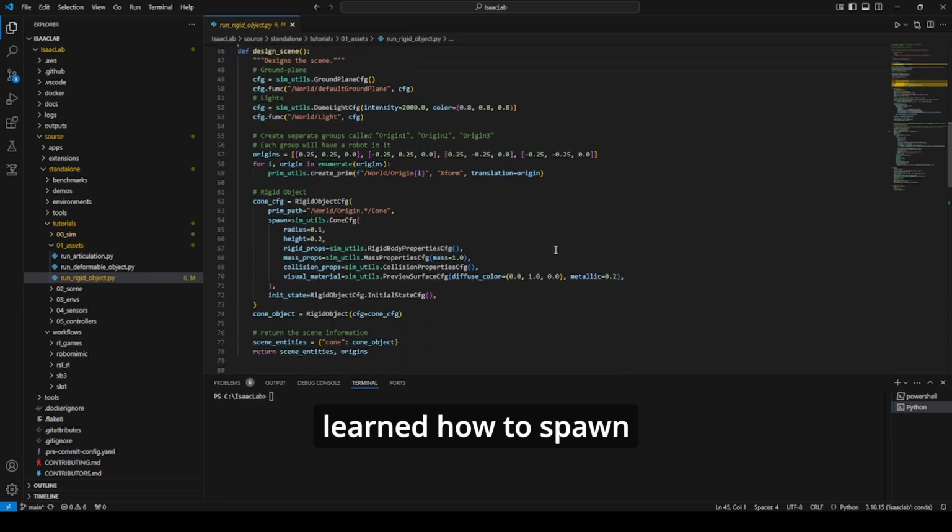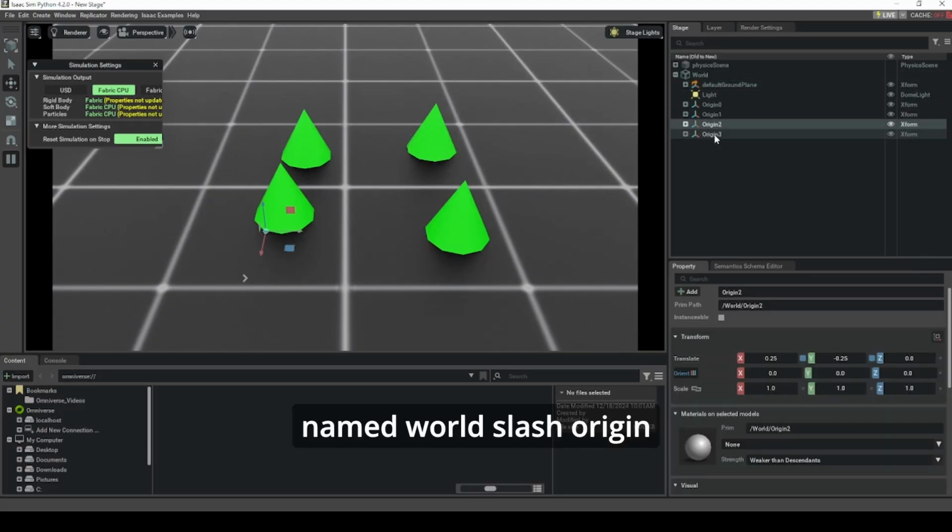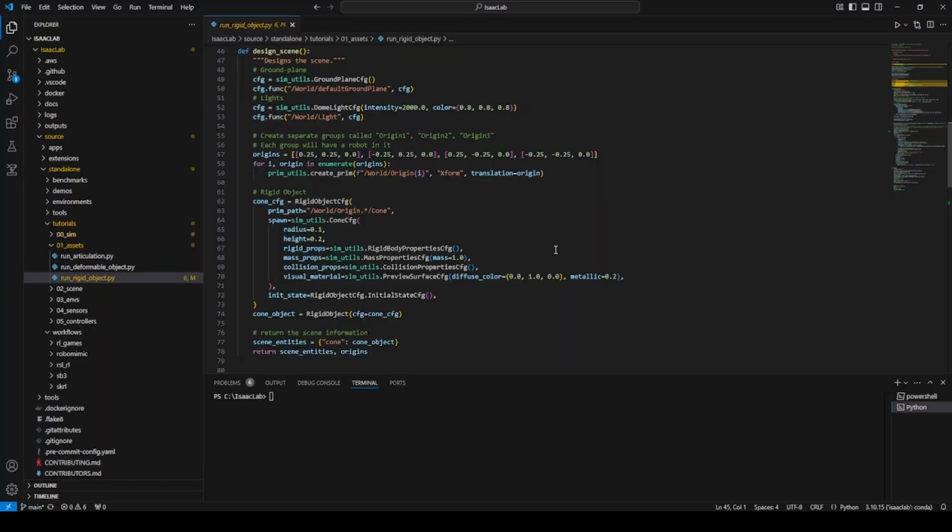Previously, we have learned how to spawn different objects, or prims, into the simulation, like the ground plane and the light, which are using config and func methods. Also introduced were xforms, which are created here at specific positions. We start with a list of 4 positions representing x, y, and z coordinates, and each position represents a location where we want to create a group. Using a loop, we then create an xform prim at each of these positions. We end up with 4 xform prims named world/origin 0 to origin 3.